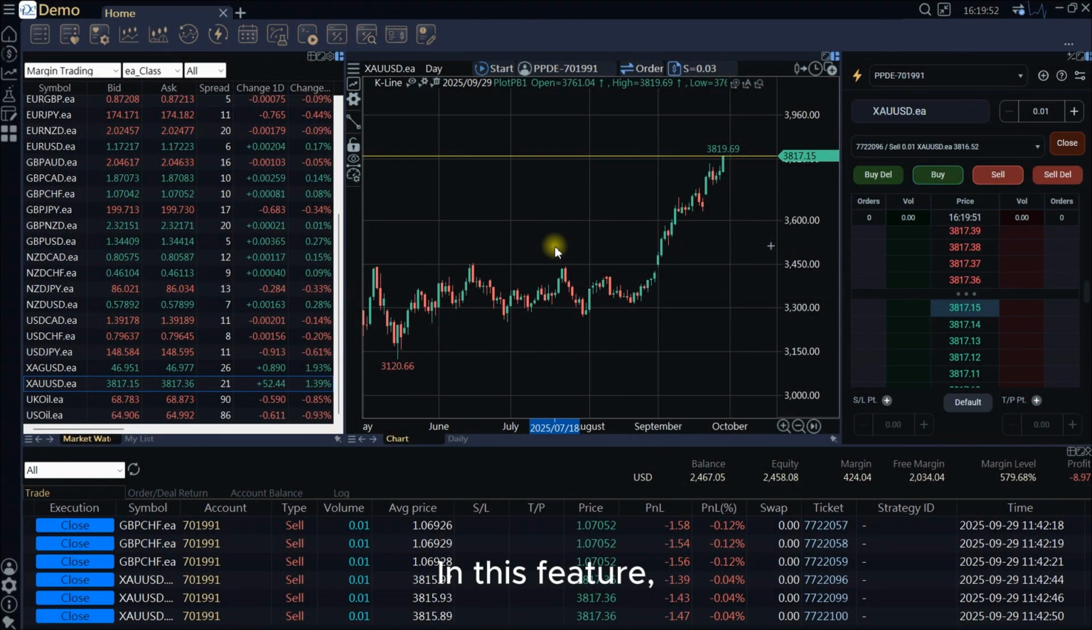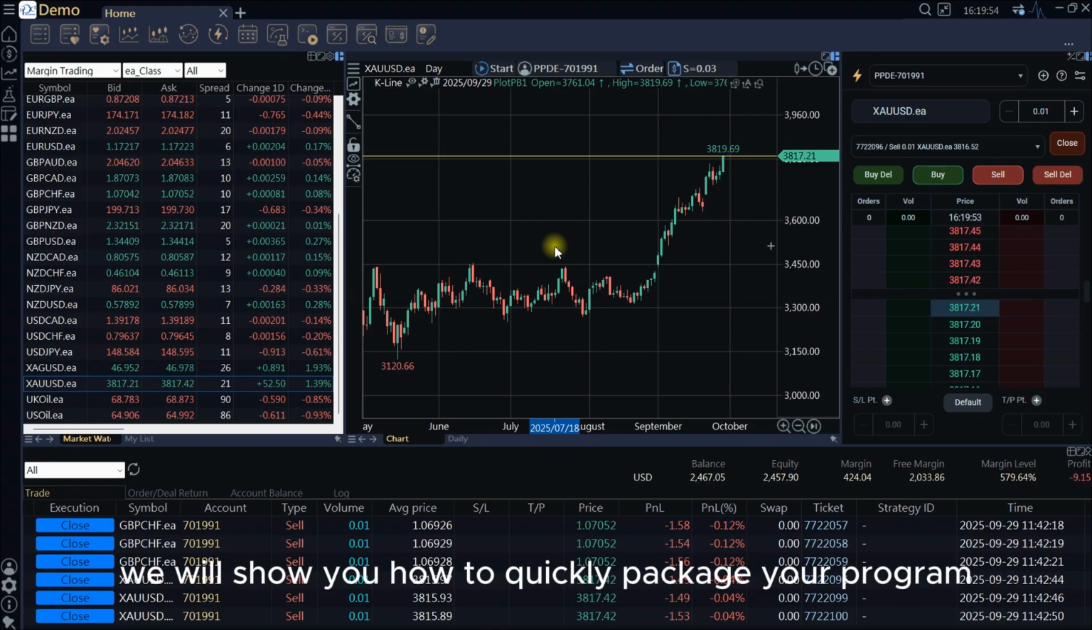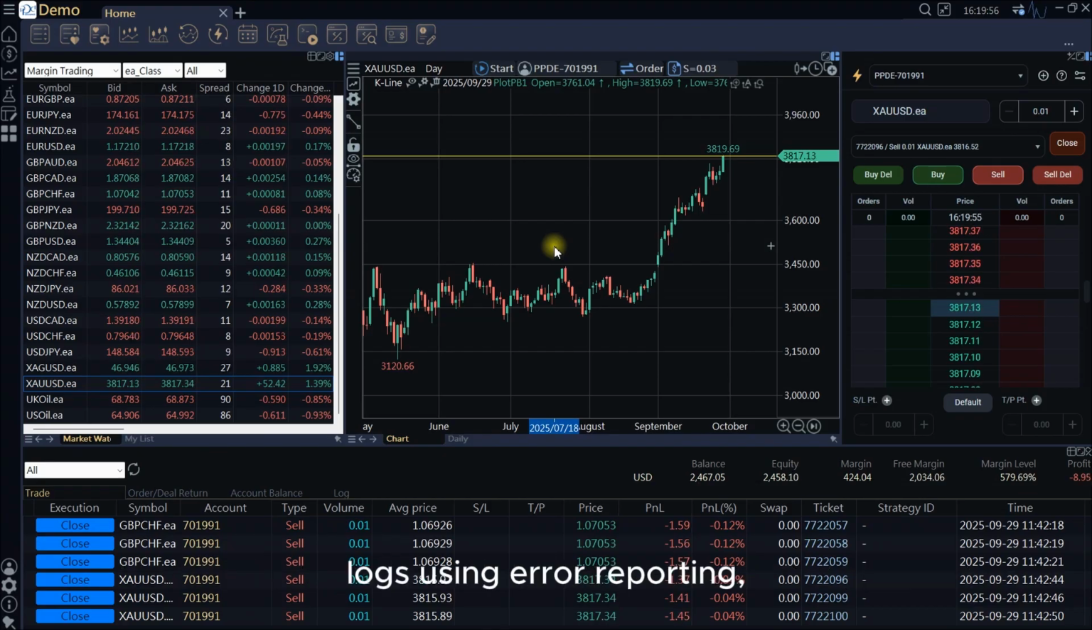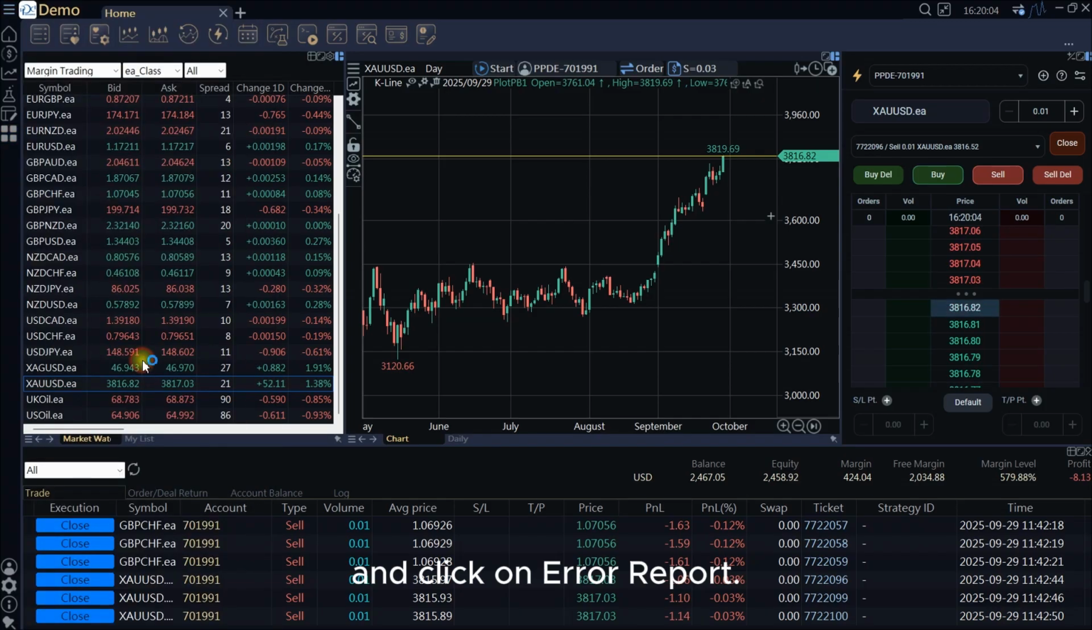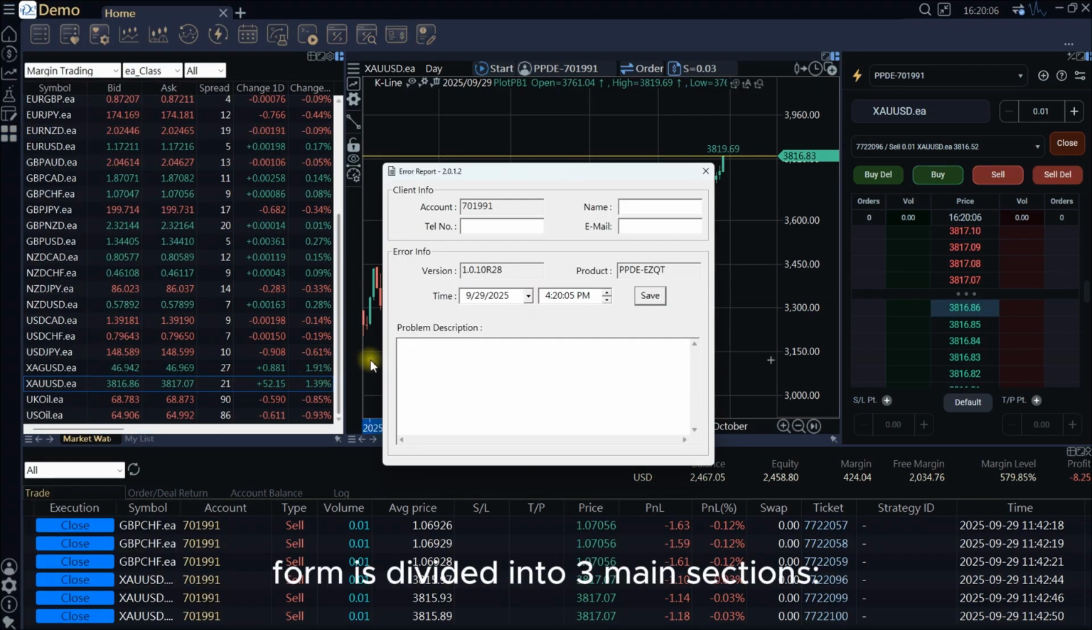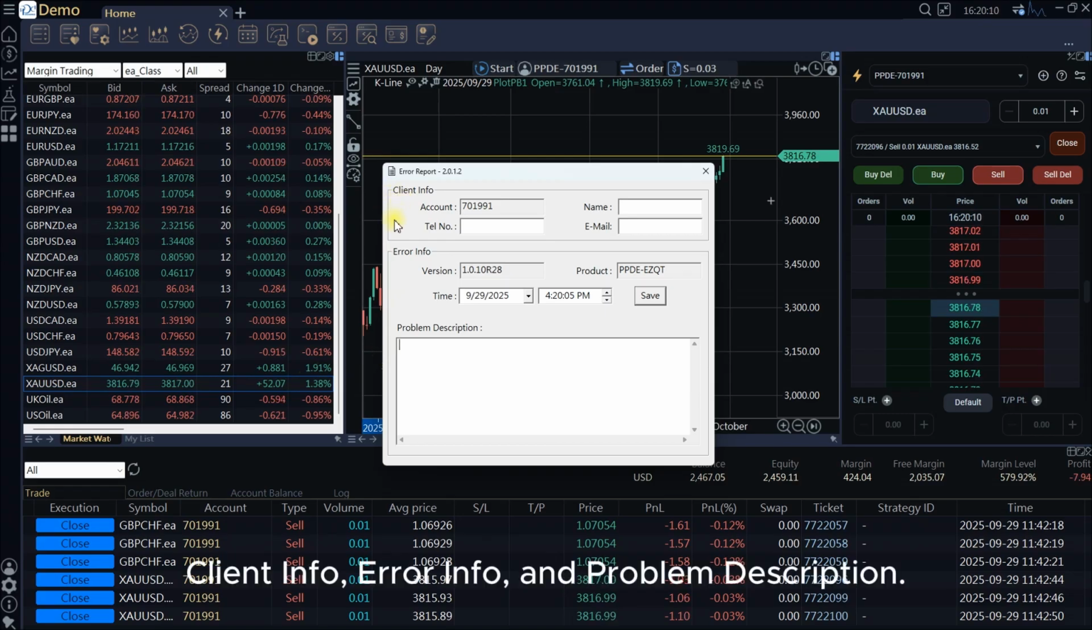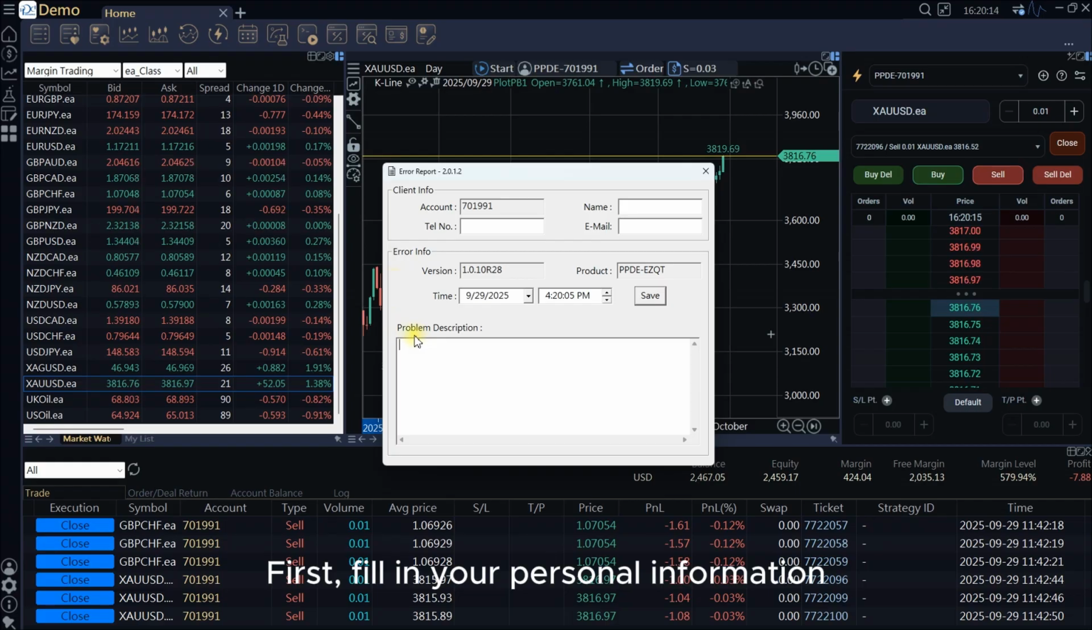In this feature, we will show you how to quickly package your program logs using error reporting. To begin, click on the other icon. Scroll down to the Systems section and click on Error Report. The error report form is divided into 3 main sections: Client Info, Error Info, and Problem Description. First, fill in your personal information under Client Info.